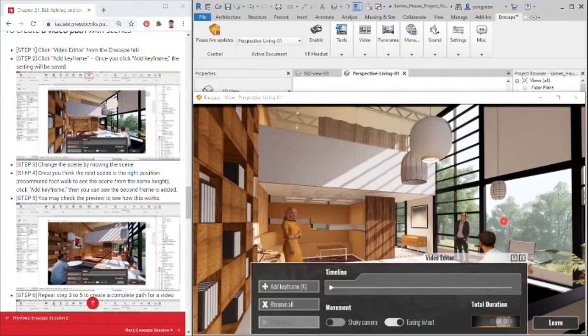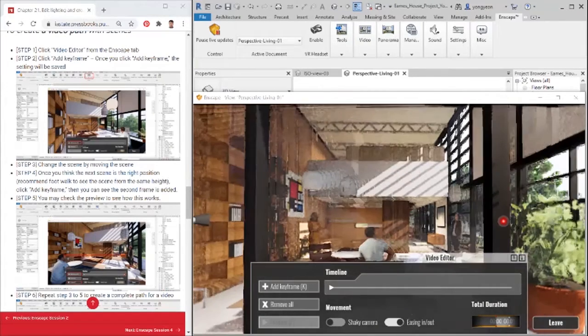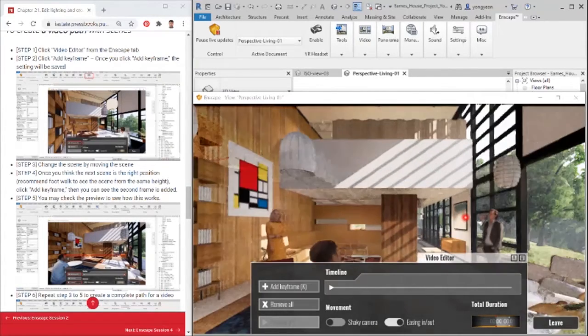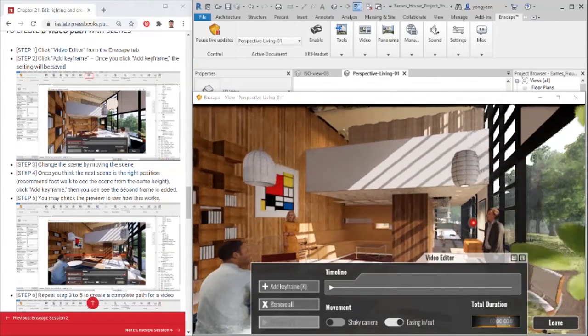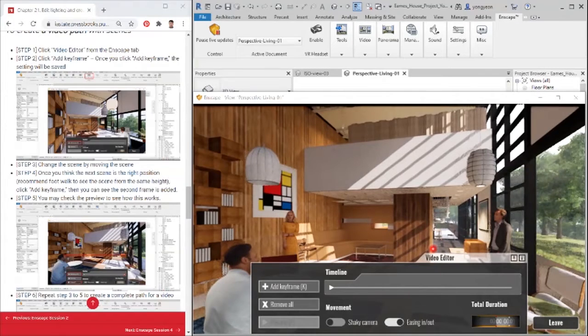Step 3. Change the scene by moving the scene. Step 4. Once you think the next scene is the right position, click Add Keyframe. Then you can see the second frame is added. I recommend using the footwalk to see the scene from the same height.